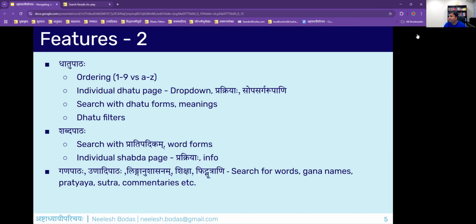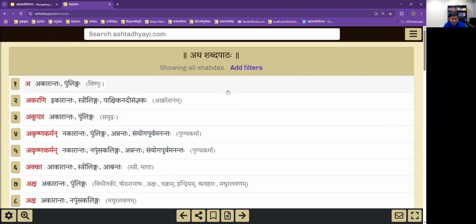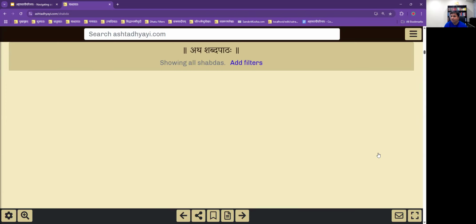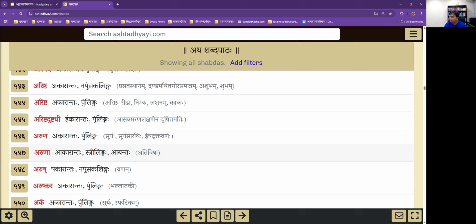We are running out of time. Let's go to the Shabda Patha, probably 10 more minutes. On the Shabda Patha, again, basically all words from Amara Kosha. Every word that appears from Amara Kosha is available over here. So this was actually my long-term dream. Every word, I think there are some 9,000 words.